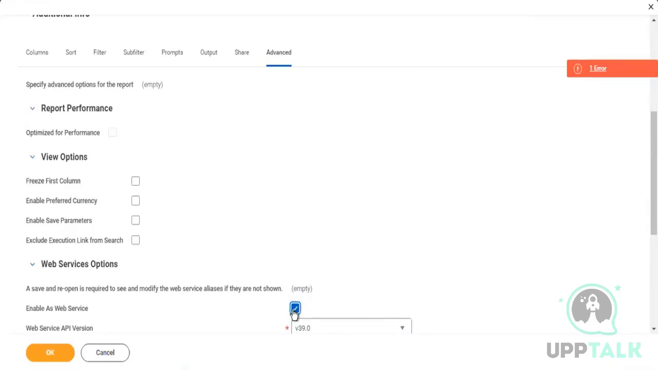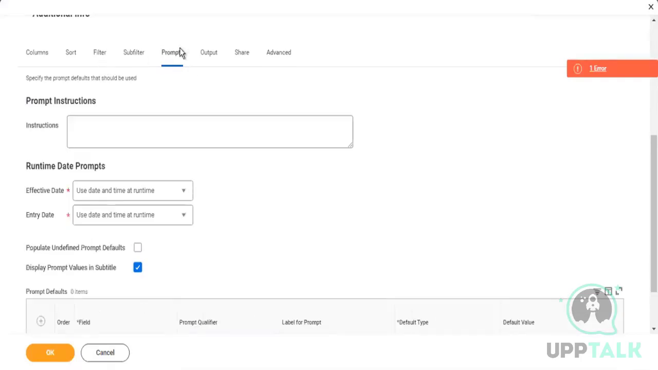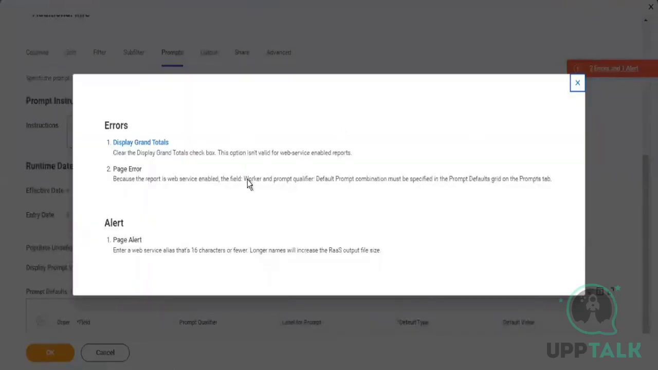When your report is a web service enabled report, you also need to select the prompt, whatever you have given as a prompt, in the prompt option. I'm clicking on OK, but I'm still not able to proceed because there are errors. So when your report is a web service enabled report, you have to give the value in the prompt tab. Without giving it in the prompt tab for a web service enabled report, you will get an error. And similarly, the grand total checkbox has to be unchecked for a web service enabled report. Okay.